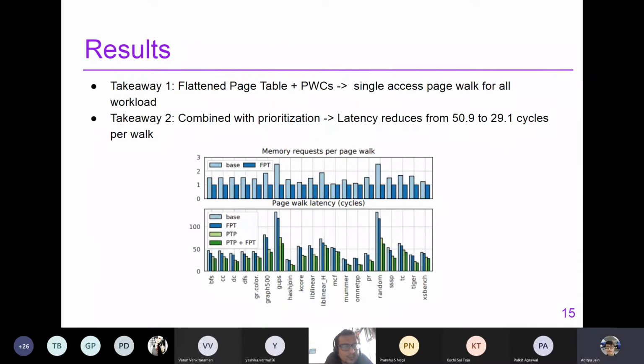These are the results from the paper. Takeaway one is from the first image. We can see that with page table flattening and with PWCs, only a single access is required for a page walk in all workloads. This is the dark blue line part. Takeaway two is from the second graph: when prioritization is combined with the flattened page table and PWC, the latency is reduced, which can be seen from the green bar at the bottom. Latency is reduced from 50.9 cycles to 29.1 cycles per walk.